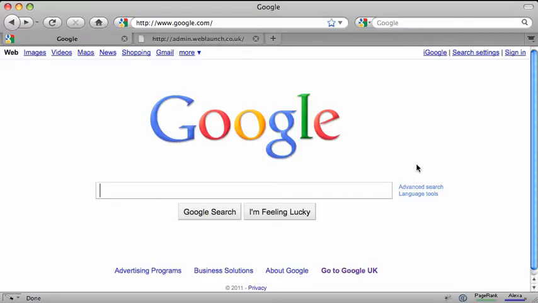I'm going to guide you through the process of setting up Google Analytics on your Weblaunch account. Now, this is quite a straightforward process, but as with most things on the internet, if you don't get the steps in the right order, it probably won't work. So hopefully I'll be able to save you a bit of heartache by showing you how to do this.